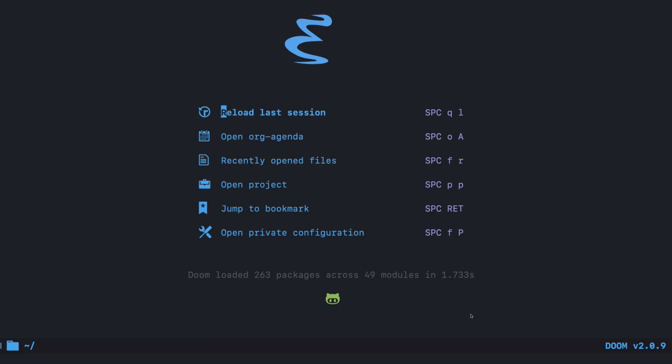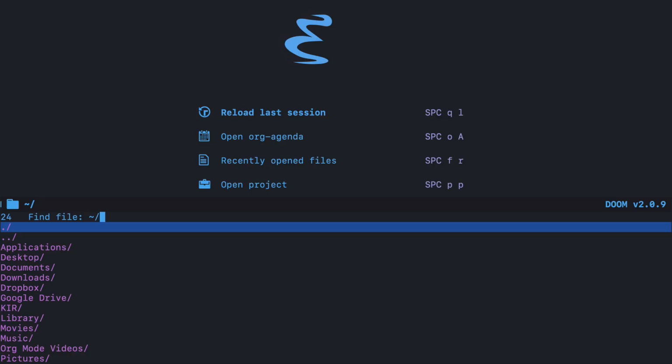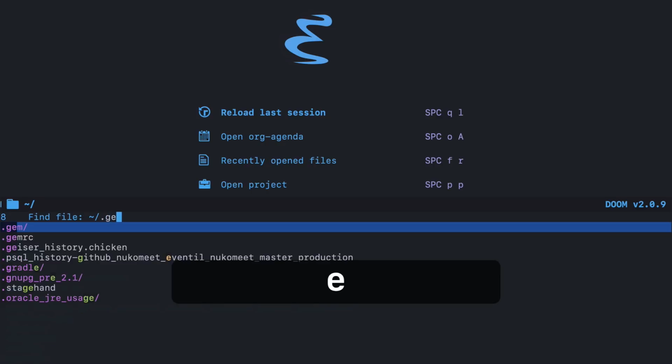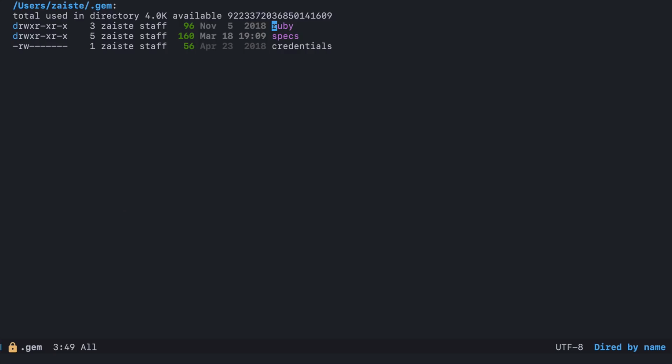In the previous episode, I showed you how to open a file using space dot command. Let's imagine that instead of opening a file, you use that command to open a directory. And this is what happened. Instead of seeing the content of a file, you're now seeing the content of a directory. This mode is called dired, which stands for Directory Editor.